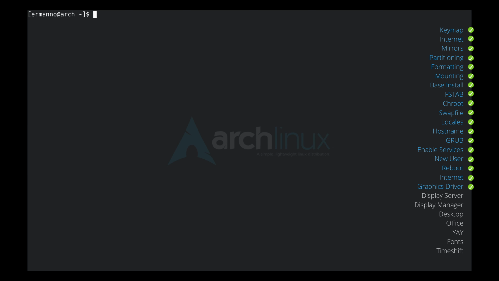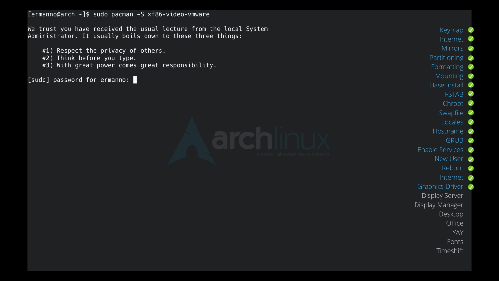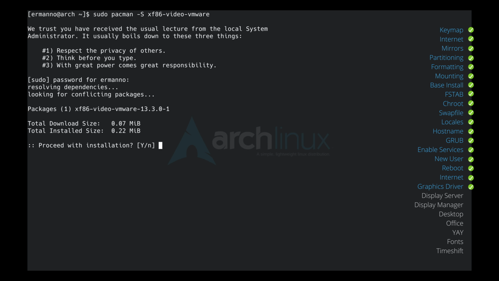Now let's proceed by installing our graphics drivers. So let's type in sudo pacman -S. So I'm on a virtual machine, so I need to install a specific package here, but I'll give you also the packages for Intel, AMD, and NVIDIA cards in a second. So let me type in xf86-video-vmware, and I hit enter here to proceed with my installation. Enter my sudo password and hit enter, and my drivers are installed.